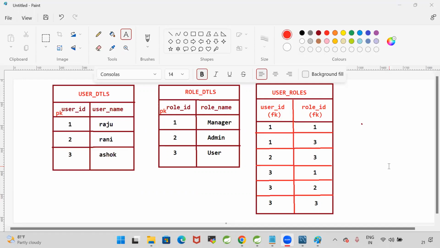Try to understand the table structure first. To implement many-to-many, first we need to understand the table structure. Are you able to understand the table structure now? If you want to go with many-to-many relation, a third table is mandatory. Without the third table, we cannot do this.